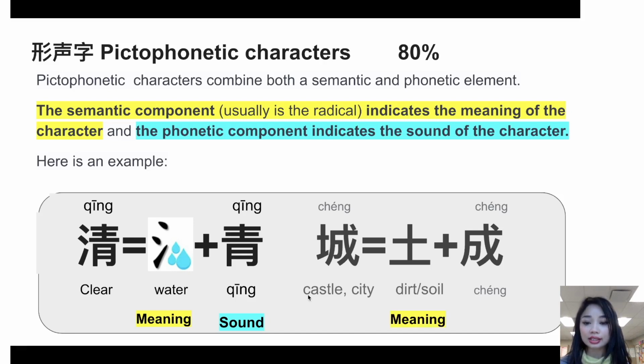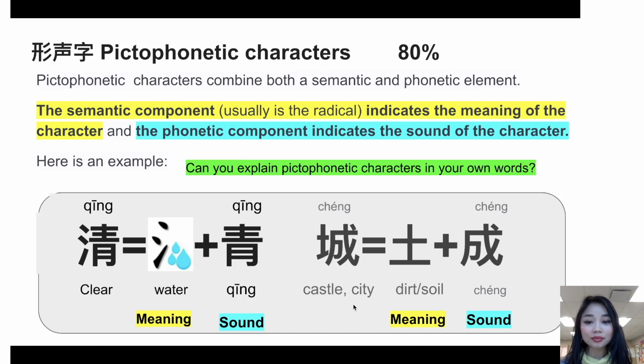So here is another example. This is the dirt or soil radical. It tells you the meaning, something to do with dirt or soil. And then 陈, this part indicates the sound of this Chinese character. So this character is pronounced as 陈, and then you know something to do with dirt or soil, meaning castle or city. Okay, so can you explain pictophonetic characters in your own words?